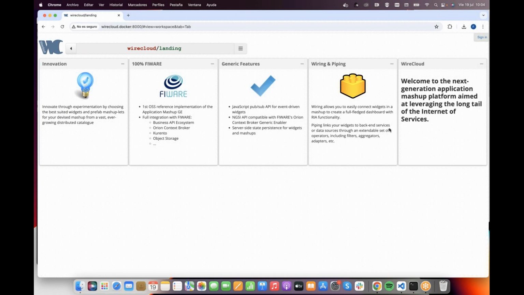Okay, so let's start. The instance of WireCloud I'm going to use today for the session is this one. I'm running the basic WireCloud Docker image directly on my local machine, without any customization, just to focus on the features and avoid too much noise today.